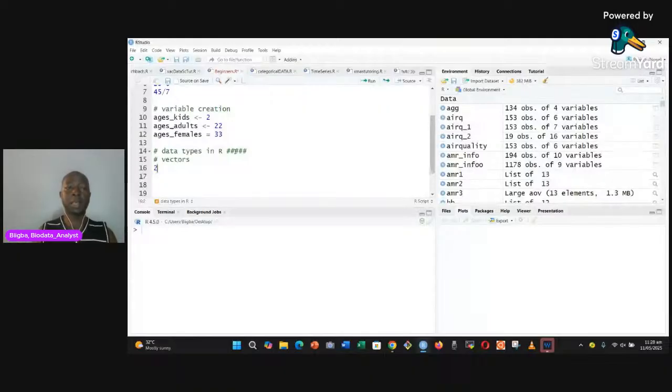But these are just one individual element. So when we say a vector, it means when you have more than one element of the same type, of the same category, in one. So the ages, they are all 1, 2, 3. You cannot have somebody's age being an alphabet. So if you are talking about vectors, it has the same entry. So let's say we're talking of vector 1, and then we create this.